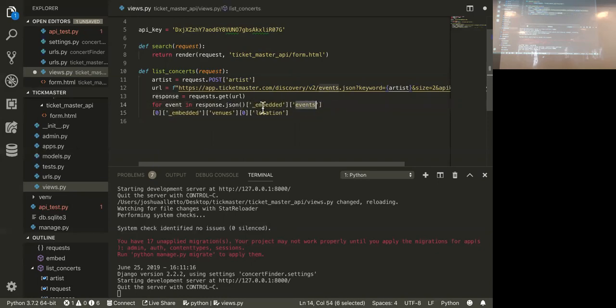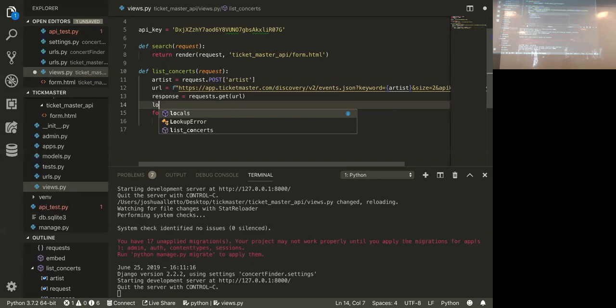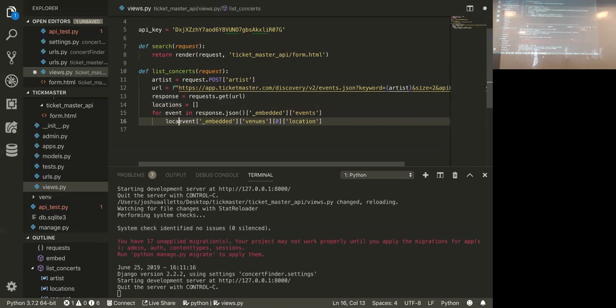So remember, at this point, when we're digging down, once we get to events, we have an array. That means we can loop through it, right? We're going to call each thing an event, and then I'm going to say event.embed.venues, and so on. And what do I want to do with that? For now, I'm just going to make an array of the locations. So we'll say locations equals an array like that, and then we'll say locations.append this thing. And let's go back to embed so we can see what we did.